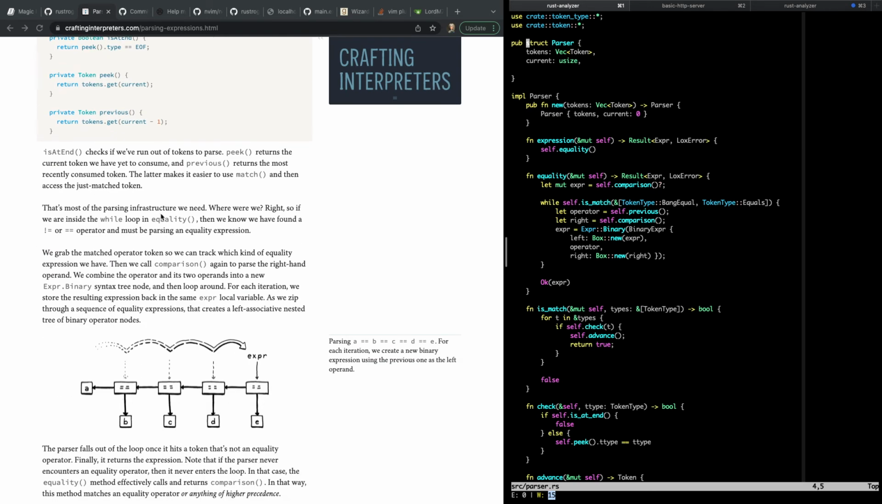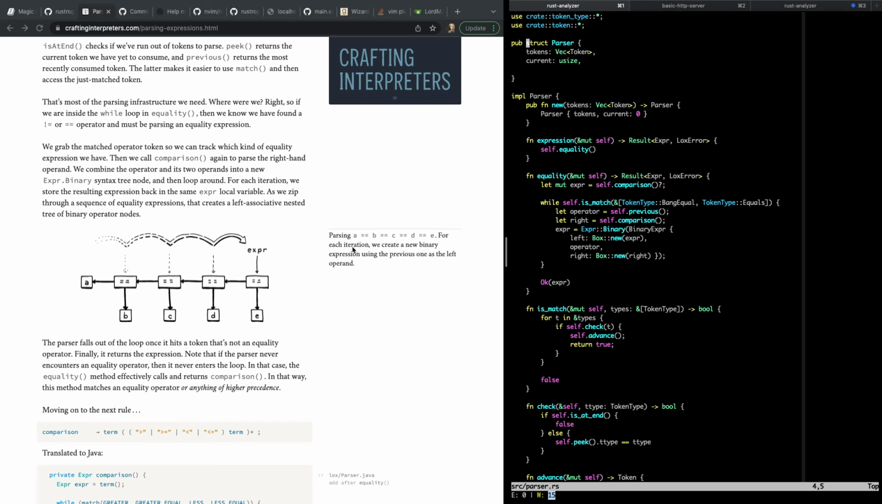Where were we? Right, so if we are inside the while loop in equality, then we know we have found a bang equals or an equals equals operator and must be parsing an equality expression. We grab the matched operator token, so we're talking about this code here.